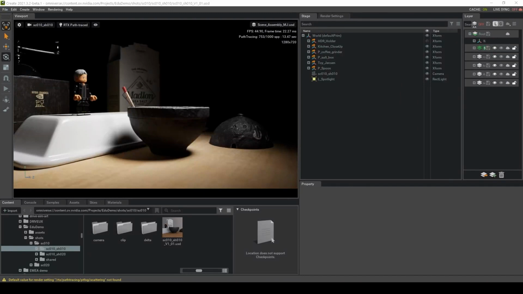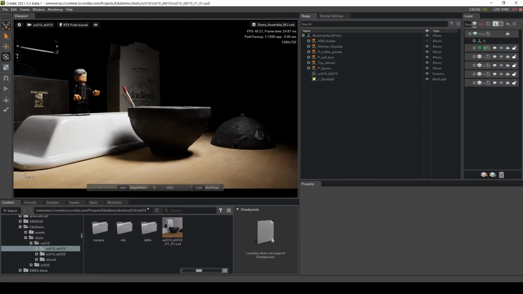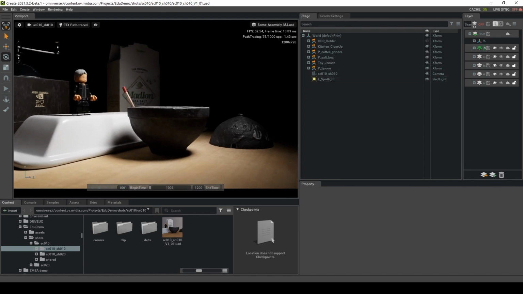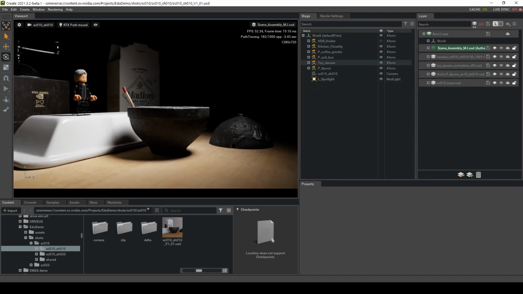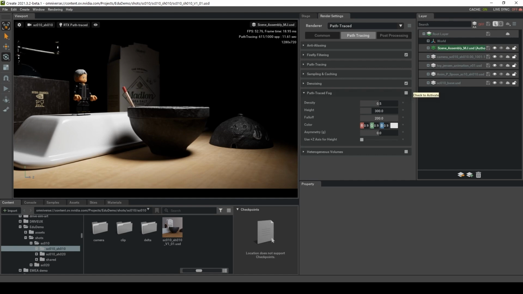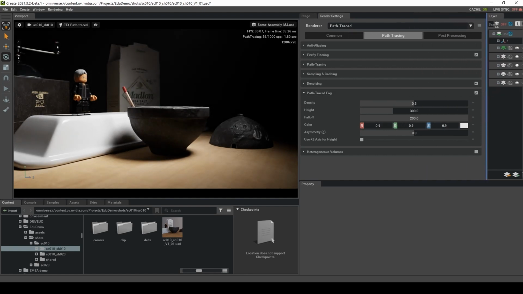Okay, now let's introduce a little bit of atmosphere. We have our lighting looking cool. We have our camera still working. Everything's looking moody, but I think I want to add some atmosphere just to make it even more moody. So what we're going to do is go into our render settings, path tracing, and go down to path trace fog. First, what you want to do is enable these settings and then play with them.